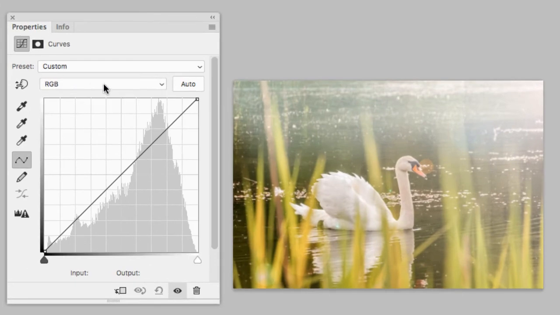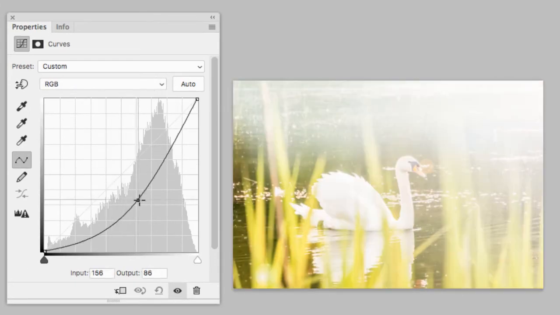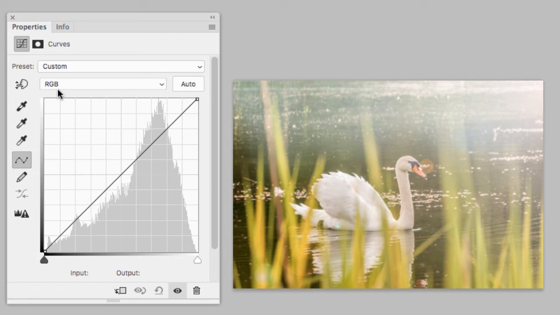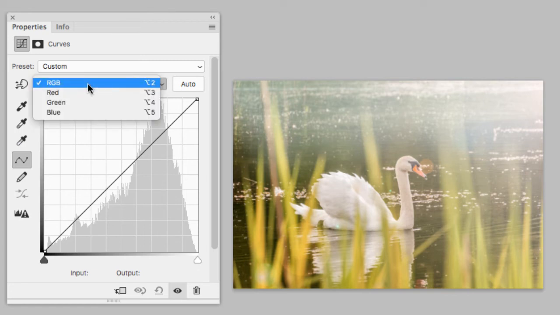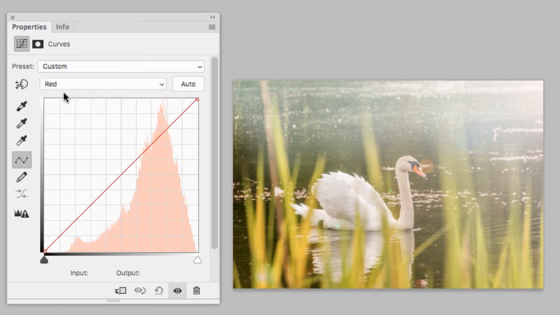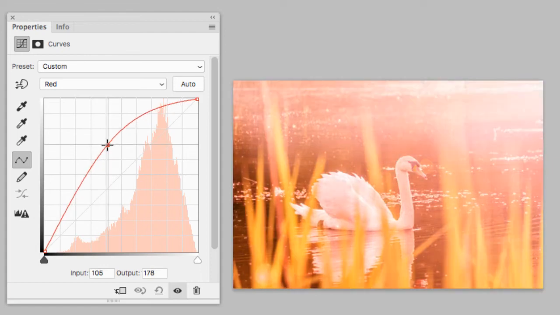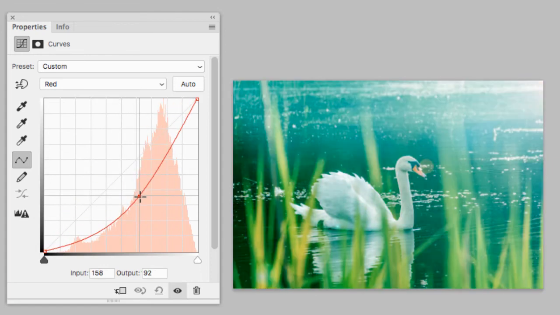Instead of having RGB set, which is going to affect the overall contrast of the image, what I'm going to do is use an individual color. I've got three to choose from, red or green or blue. So if I click on this drop down menu, red is the one I want. I want that kind of warmth of a sunset coming through the frame. So I click on red, and that gives me just the red channel. If I push it up, I flood the scene with red. If I pull it down, I flood the scene with the opposite of red, which is cyan.